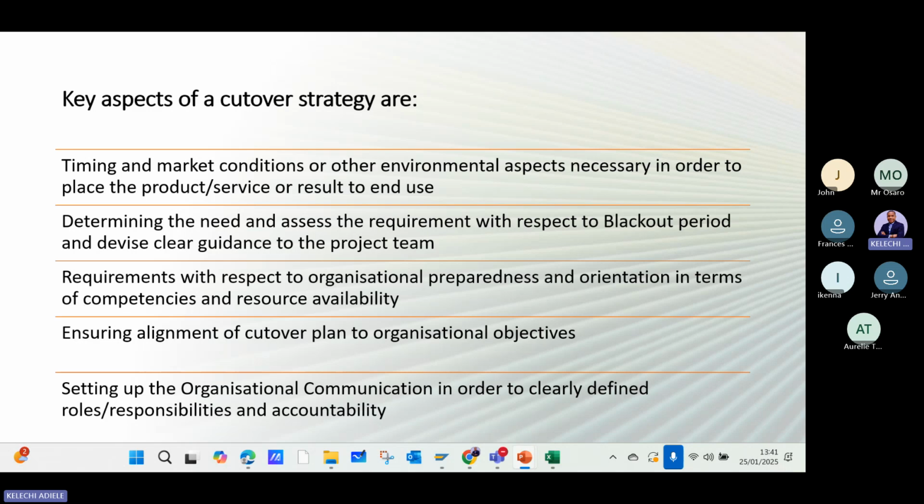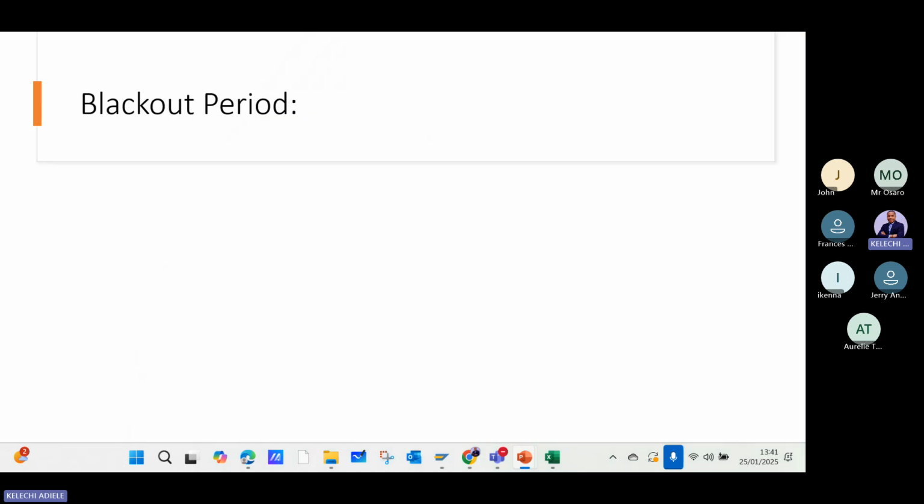First of all, it's making sure that the timing and the market conditions or environmental factors are well dealt with. All we need to do during the blackout period is make sure the requirements are well defined. Make sure the organization is also prepared. Also ensure alignment, that whatever you're doing aligns with the cutover plan, and make sure that there's actually good communication. So these are four key aspects of the cutover strategy.